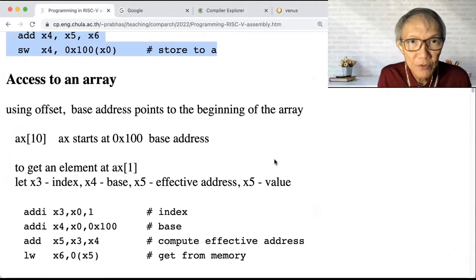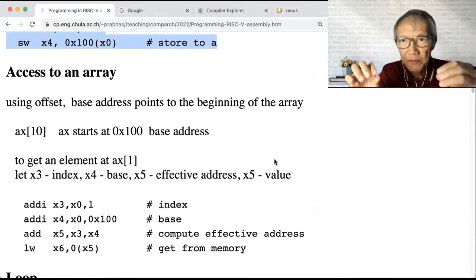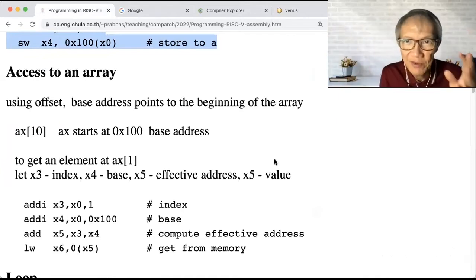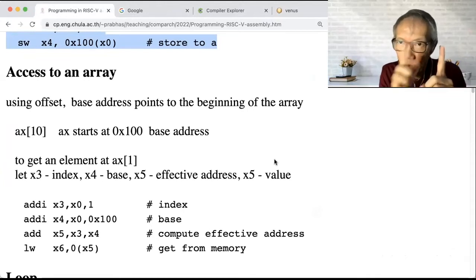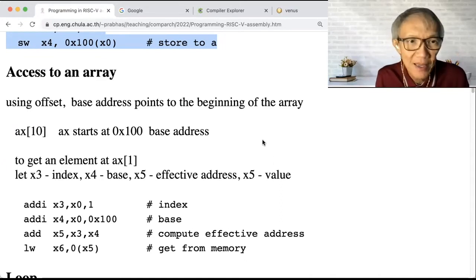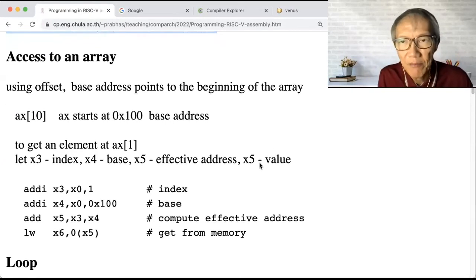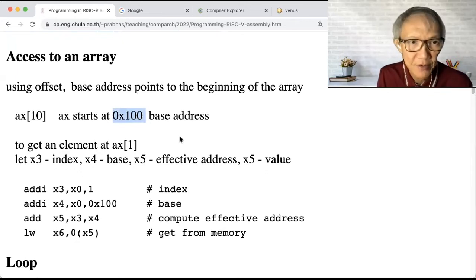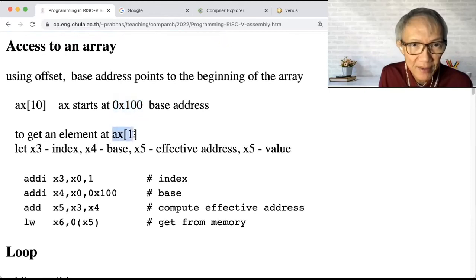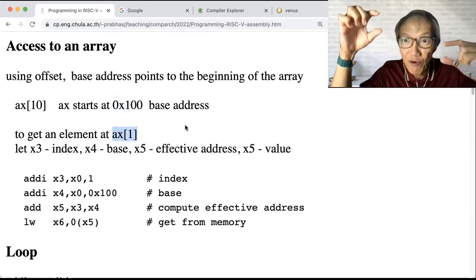Now we want to do a bit more ambitious task, which is to manipulate a group of information, the array. So we need a way to compute where to get the information from. Okay, let's assume that we have one array of integers starting at the 100 address. All right, so we want to get the second element, the index 1 of that array. Remember that the offset is 4, not 1.